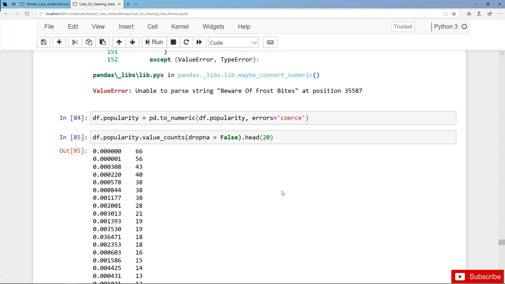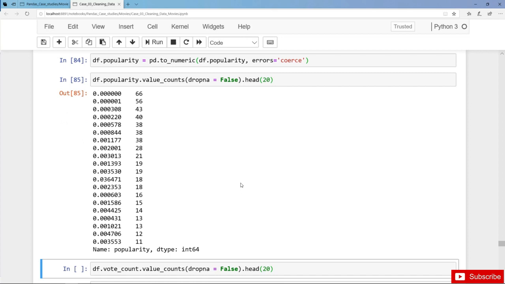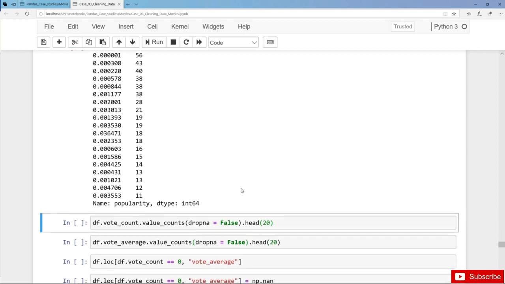And also here we have the value 0, in total 66 times, and this could be reasonable. So having movies with 0 popularity, that's definitely not unreasonable, and we can leave it as it is, so we don't know it better. Now finally let's have a look at the vote count and the vote average.